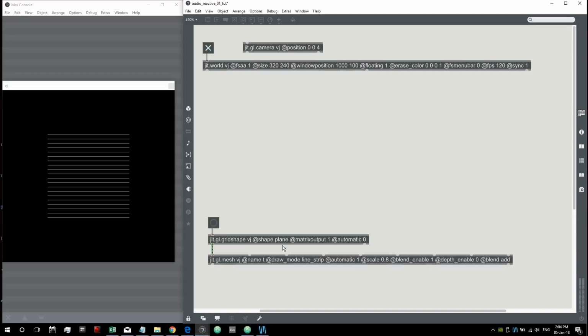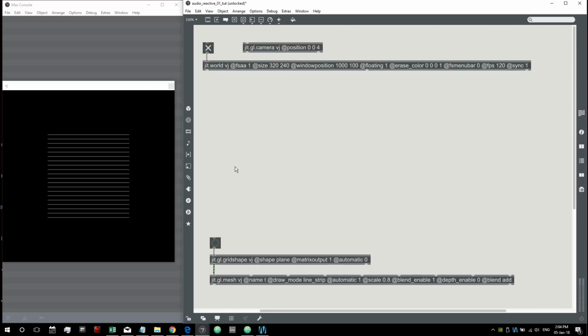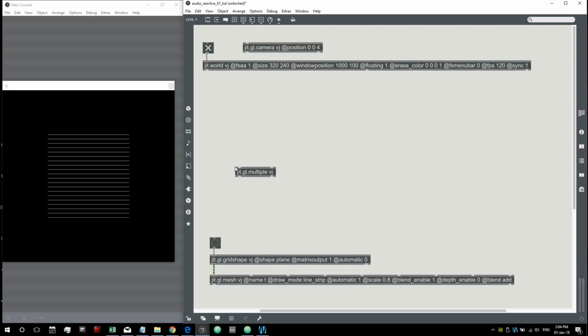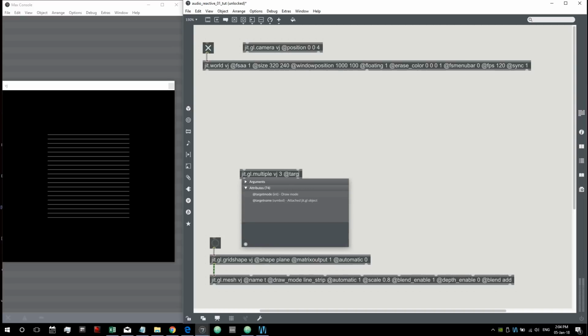Okay, so now in order to have multiple versions of this object, we will have to use a jit.gl.multiple. So let's create it, jit.gl.multiple. The context name is VJ, and this has 3 GL params, so let's give it the argument of 3. Let's then write the target name, which is just T. And then let's write the GL params. So the first one is the position. The second is the rotatexyz attribute.